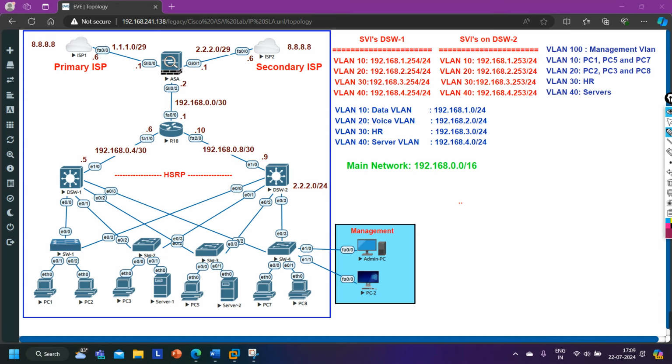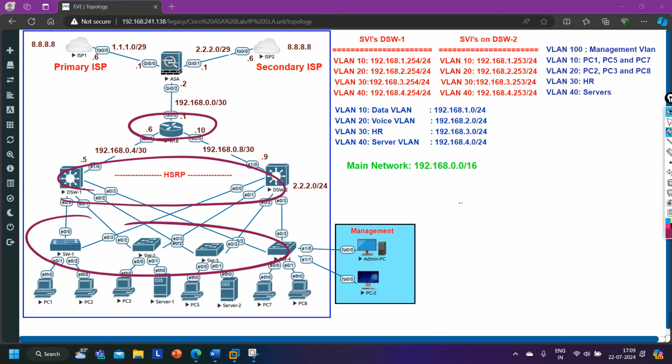If you are watching all videos in sequence, that means you already know the previous configuration on access layer switches, on distribution layer switches, on core layer router, as well as on ASA firewall. So guys, this topology is pre-configured and all end devices are able to access internet. I have two internet connections. You can see this is my primary ISP, this is my secondary ISP, right? If primary ISP is up, then end users are accessing internet through primary ISP. But if in case ISP1 goes down, then automatically ASA will shift all traffic towards ISP2. That we discussed in the previous video.